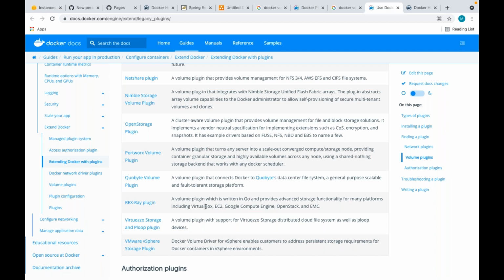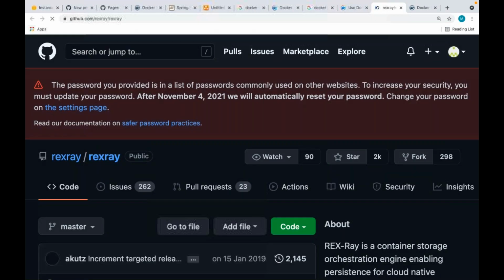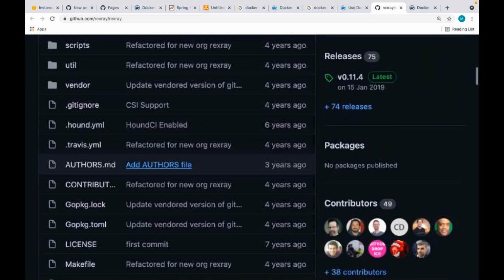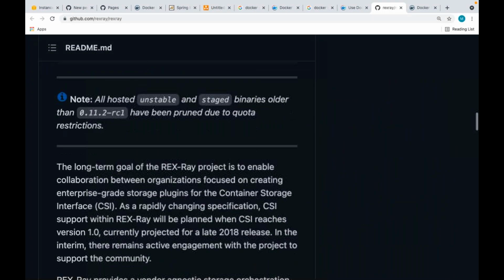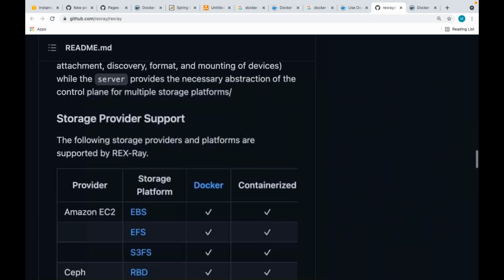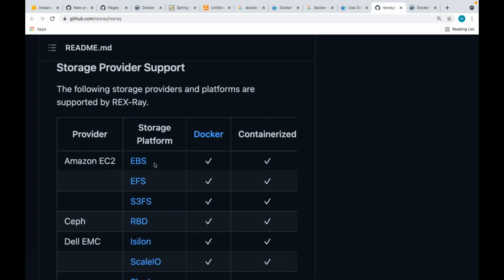So we have some plugins. If you see, there is a plugin called Rexray. We need to configure this plugin, the volume driver. So what type of drivers does this support? The storage driver. Will I be able to use the EBS driver? Will I be able to use the EFS driver? Will I be able to use the S3 driver? Based on your use case.